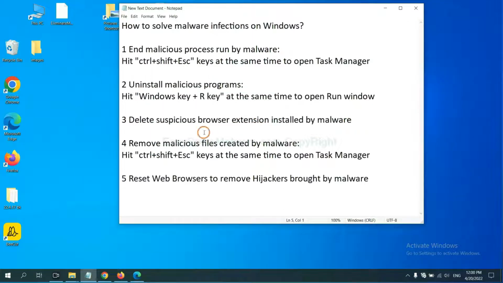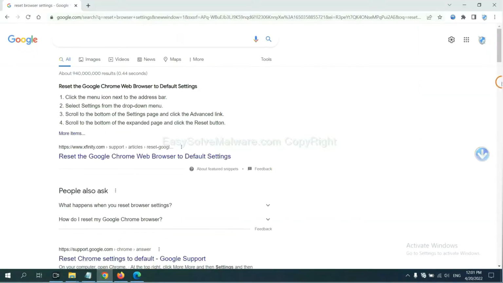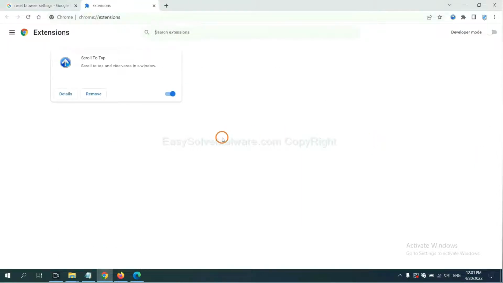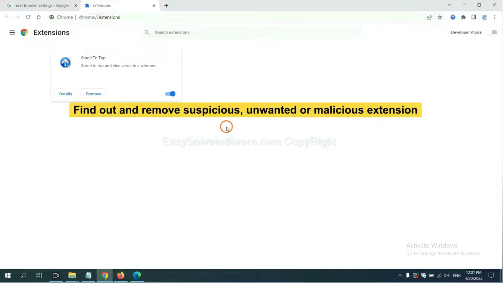Next, we need to delete suspicious browser extensions installed by malware. First, on Google Chrome, click the menu button. Select More Tools and click Extensions. Now find the suspicious or dangerous extension and click Remove.